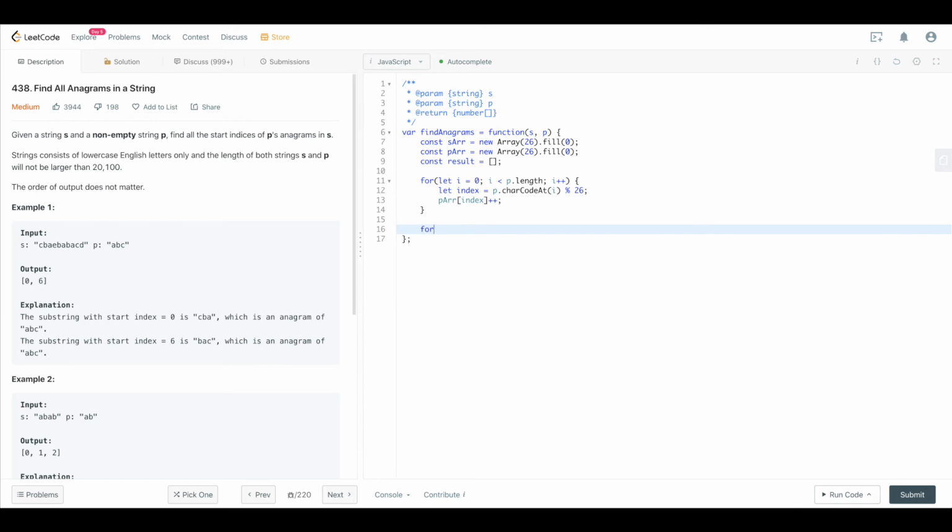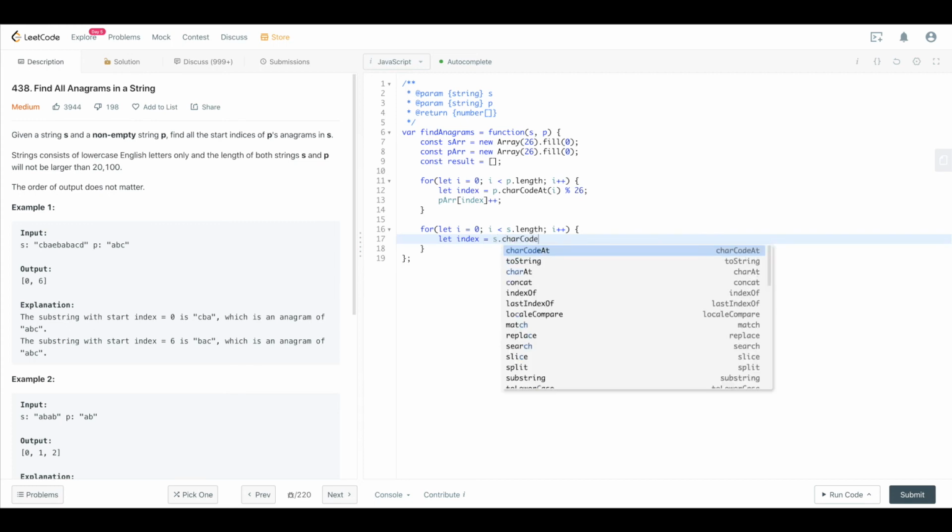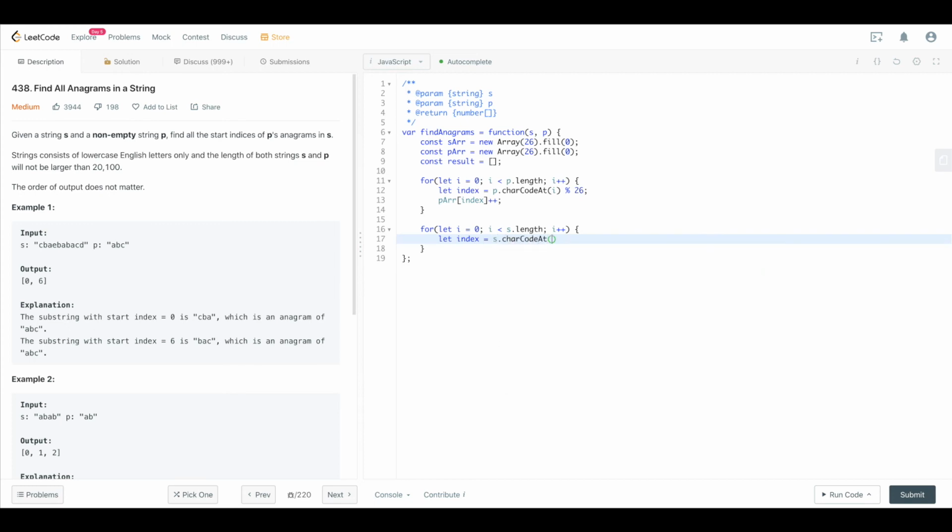Okay, so now let's go over our S array iteration. Okay, and now what do we want to do? We want to do the same thing. We want to get our index, and we're going to do s dot char code at, and here we're going to do it for I mod 26. Okay, and then our S array at index, we're going to increment that.